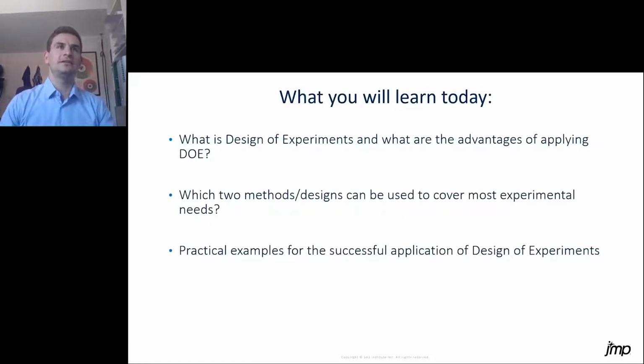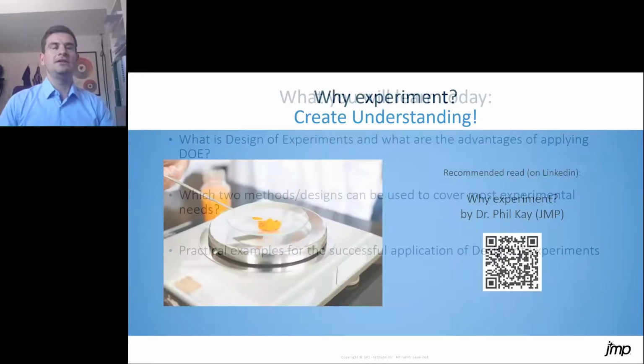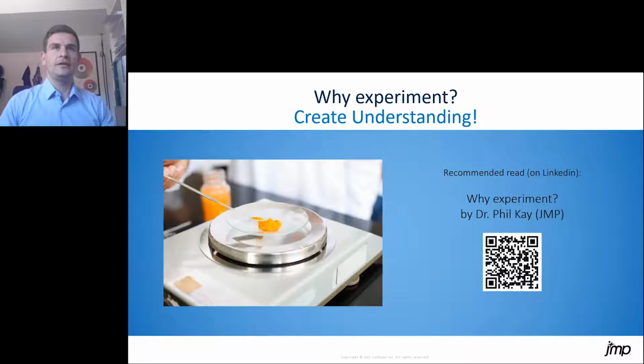So what will you learn today? First of all, you will have an answer to the question, what is design of experiments? And also, what are the advantages of applying design of experiments? And then you learn two methods or designs that can be used to cover most of the experimental needs using JMP. And then finally, you'll hear a large practical example for the successful application of design of experiments brought to you by Egon.